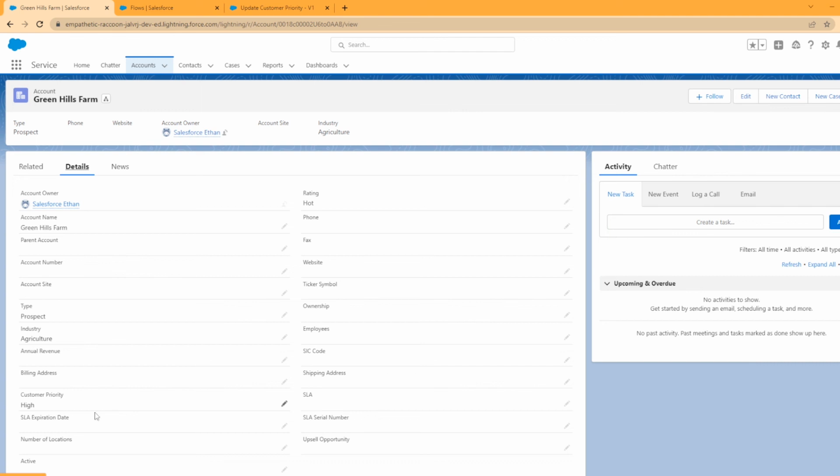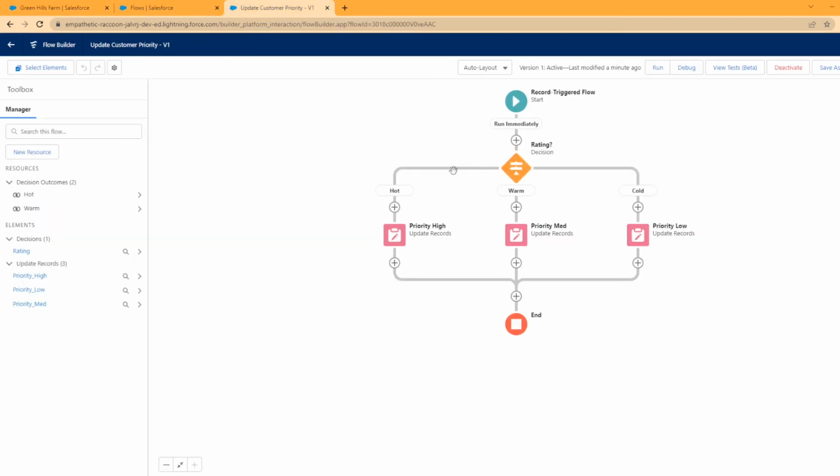Perfect. So that is how you make a record triggered flow that has decision logic to update one field based on another one. This is a very basic flow. You could have done this a different way, but this is a great flow to demonstrate how to set up something with three decisions and run through this.